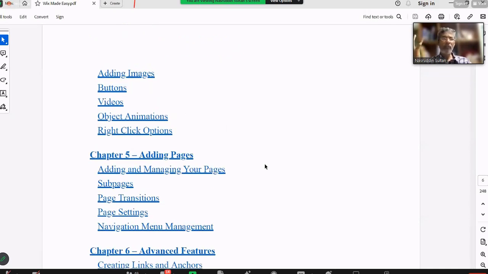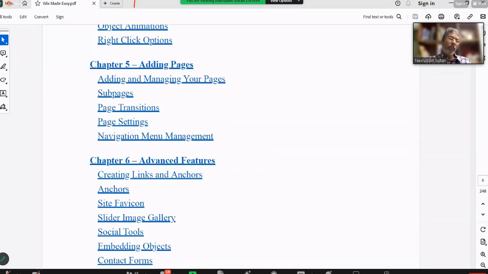So these are some of the samples, and then moving on, we will have images. Which website doesn't have images? All websites have images. So buttons, videos, object animations. Object animations, like when you click the object, what kind of things to do, or maybe when you first see the site, what animation needs to happen. Right click options. This is when you're designing, when you right click, what are the options that are available for you to do changes.